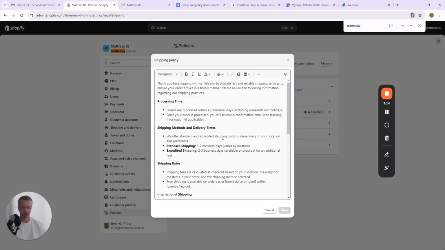Shipping policy. Looks like that's done as well. Let's just check. Add the Q. It doesn't look like there's any email there, and it's just stating the policies. If you don't know what this is, you can just copy it off another Shopify site.